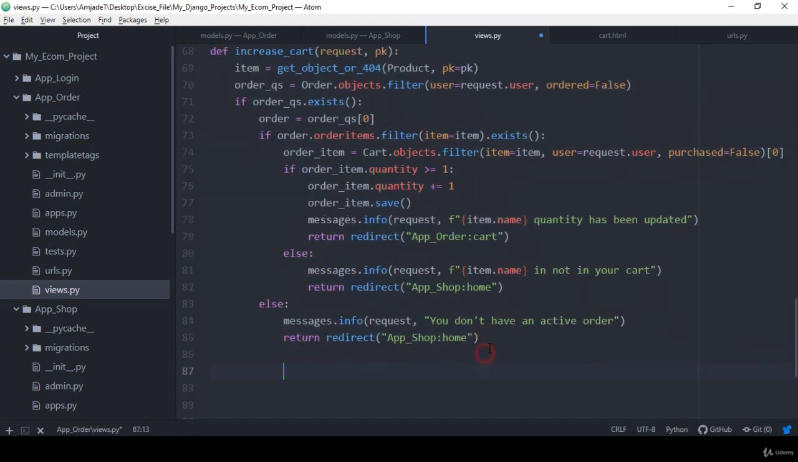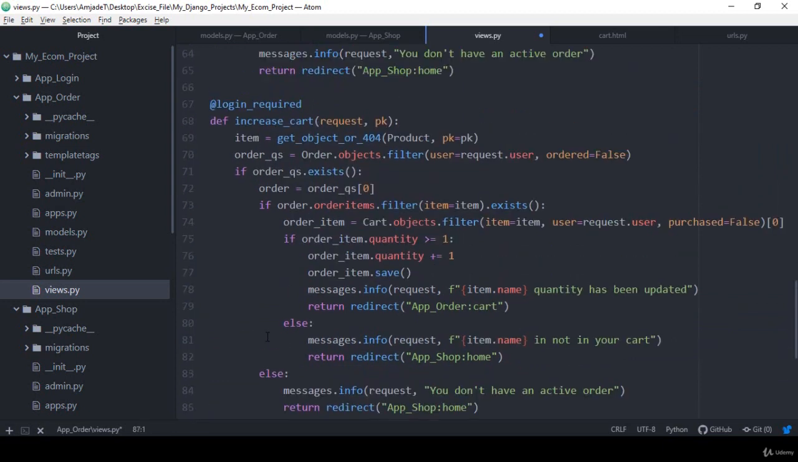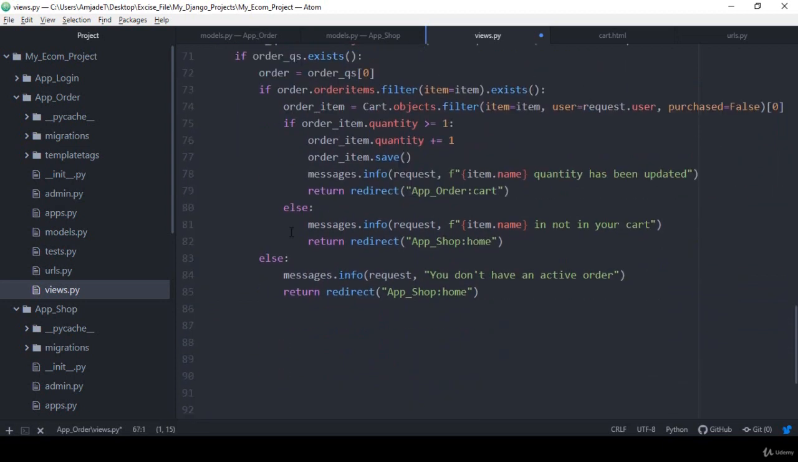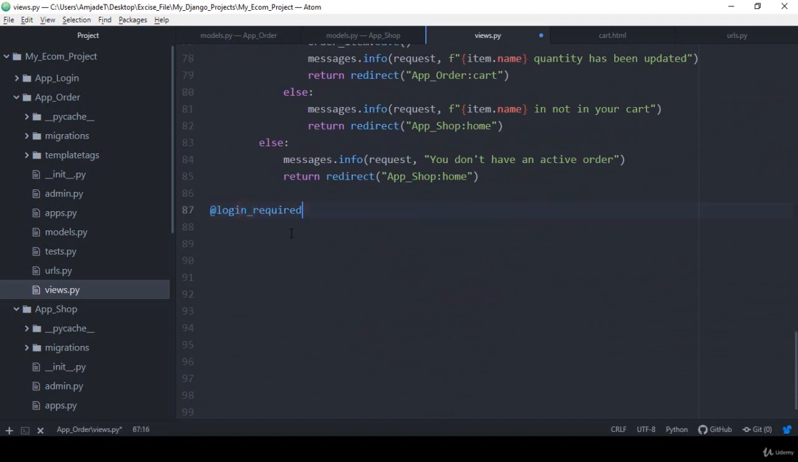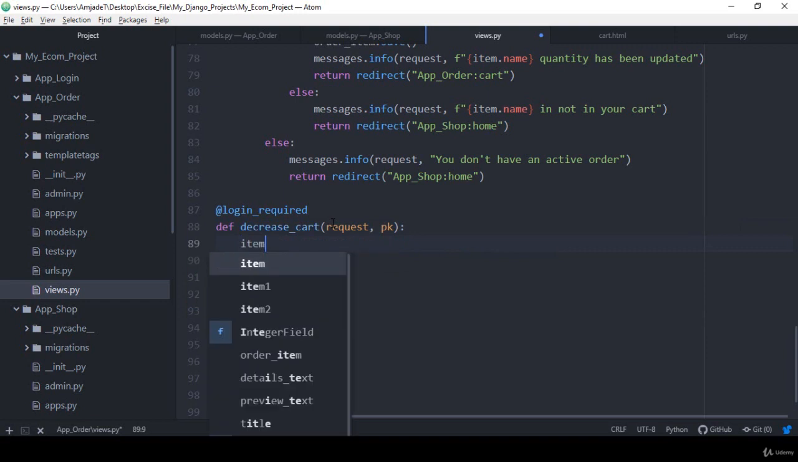Okay, so after this I want to create another function, also it should be login required. So I just simply define the login required, and the concept will be just the same. Here I define it as decrease cart. So this is the function I want to create. Also it should take request, and here you also have to pass our primary key, and then here we have to define our item.